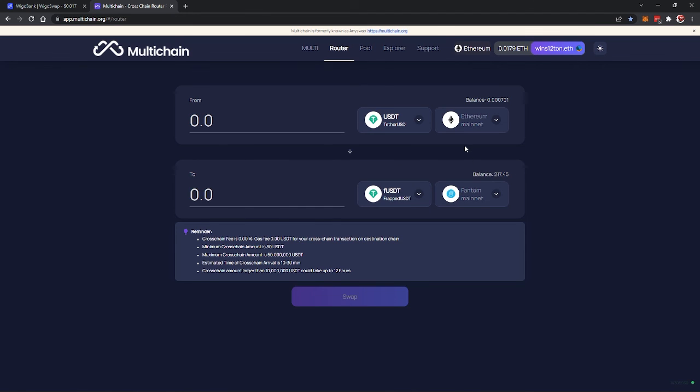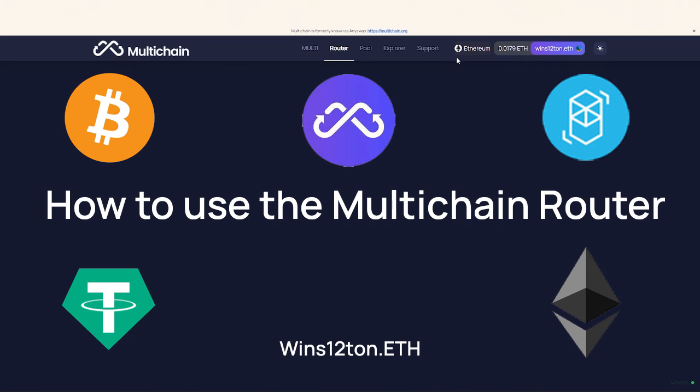And this works for most blockchains. So guys, if you need to transfer funds, definitely use the multichain.org router.